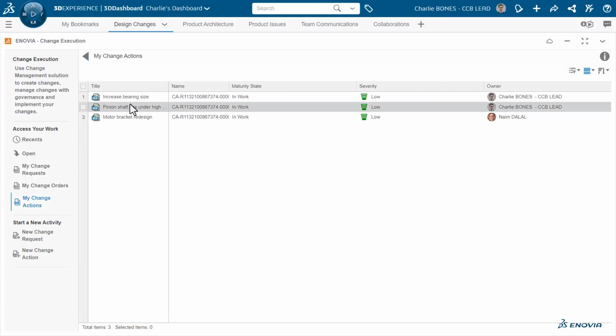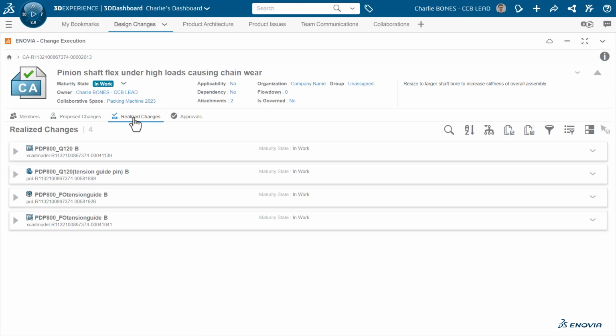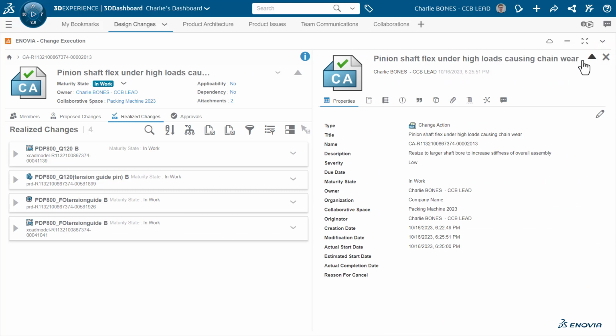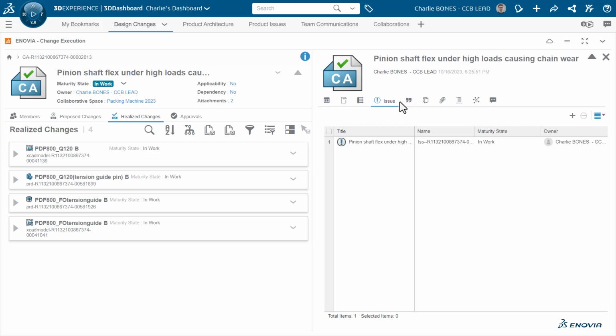Another way to access the information of a change action is directly in the browser itself through the dashboard. Here I can load the same application, the change execution, see the same realized changes, and dive right into it. But before I do that, let's look at some other value since we are on the full dashboard. We can access more information about the change action.